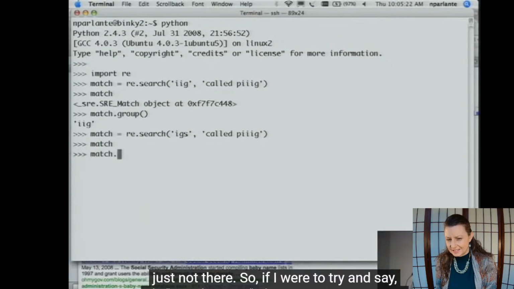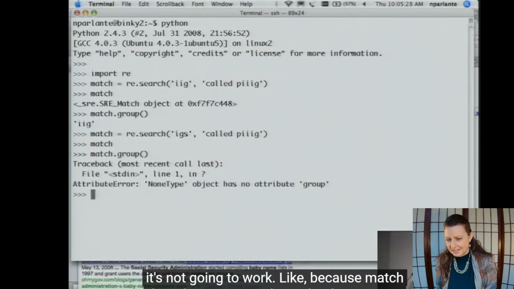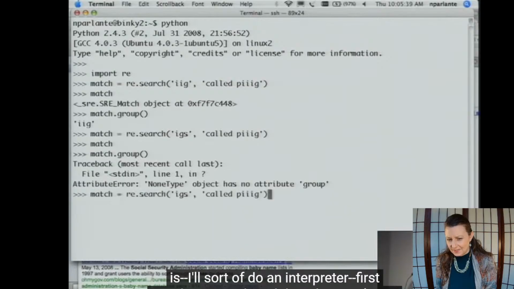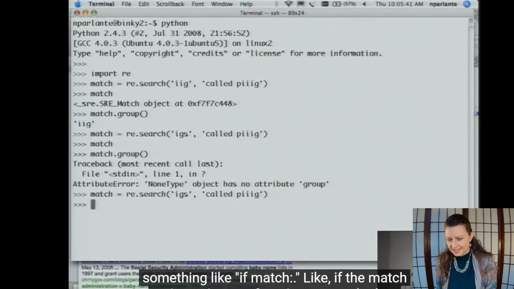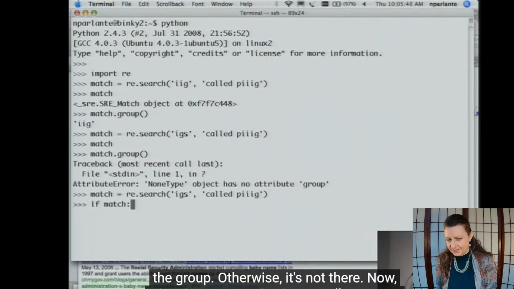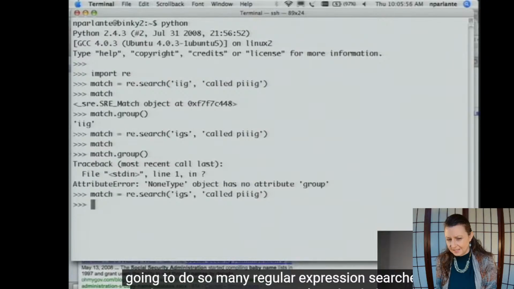So if I were to try and say match.group, that's a very common error, it's not going to work, because match doesn't point to an object that has a group behavior, it points to nothing. So the absolutely standard way to use re.search is, first you do re.search, and then the next line is something like if match, like if the match is there, then we found it, we can look at the group. Otherwise, it's not there. Now I'm actually going to def a little find function just here in the interpreter. I'm going to do so many regular expression searches today, I just want to encapsulate that behavior. So what I'm going to show you here is the prototypical use of re.search, and then I'll just use it for half an hour.